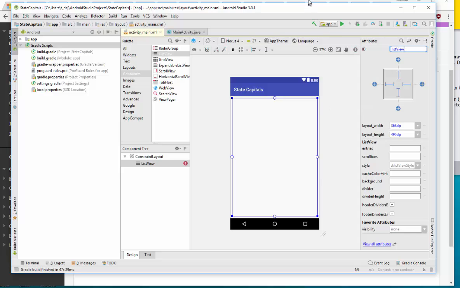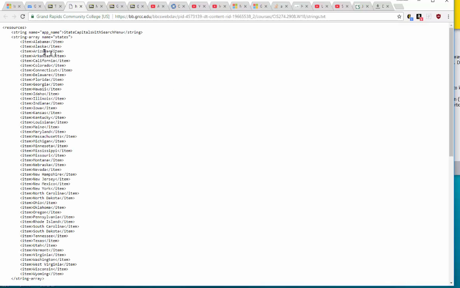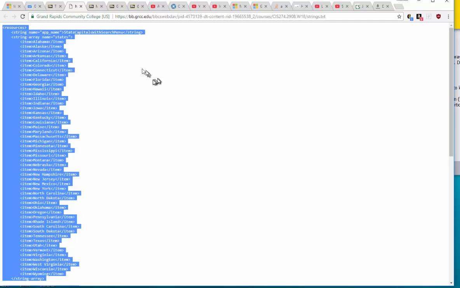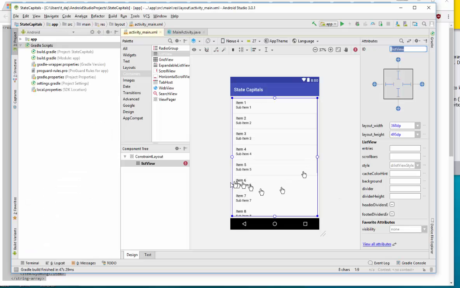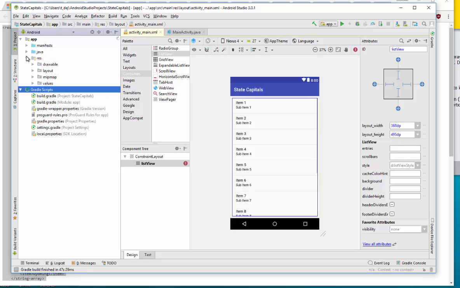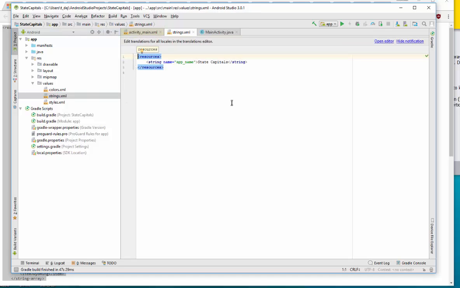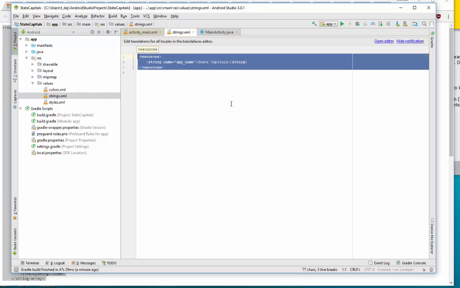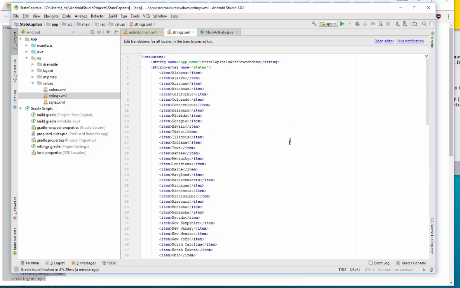Next thing we're going to do is go back into our Blackboard here. Go ahead and click on this right here where it says strings.txt. Go ahead and Control A, Control C, copy all that. We're going to add that to app, resources, values, and strings. I could just go Control A, Control V there. That will paste everything in there for me like that. Okay.